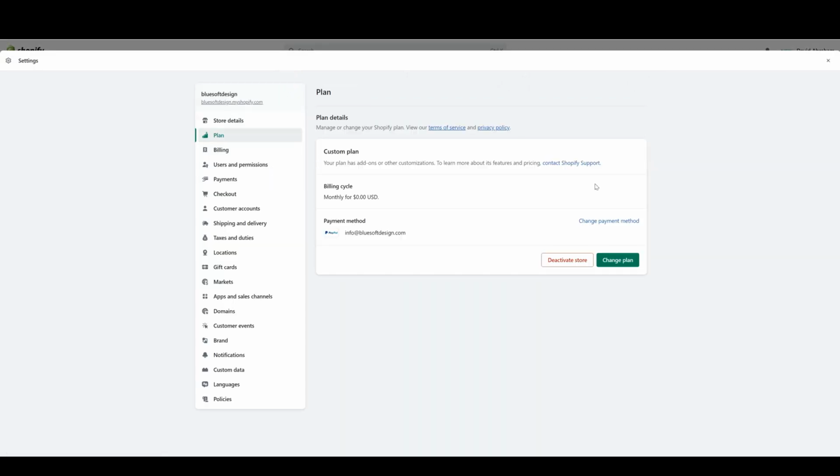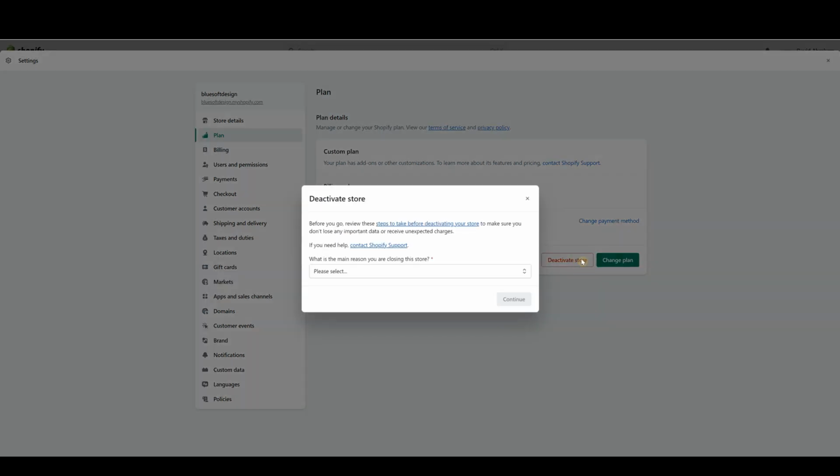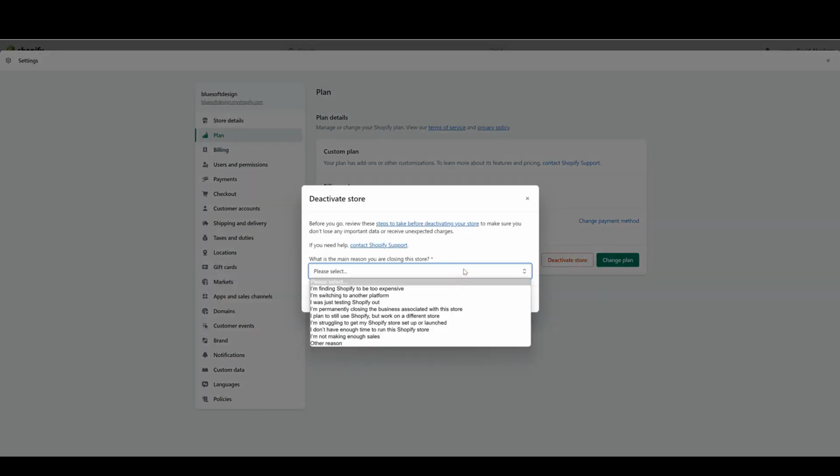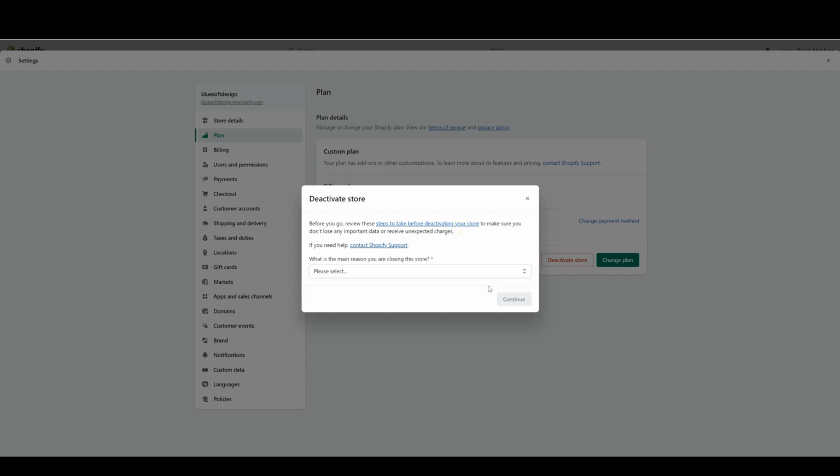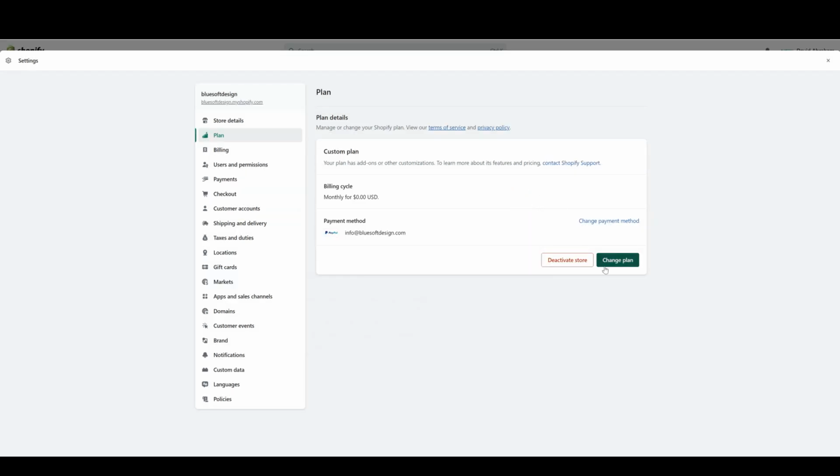So if you have an active plan on your Shopify store and you want to deactivate your store, you can click deactivate your store over here, and you can choose whether or not you just want to permanently close it, or you can choose to temporarily close it. But in this case, we're going to leave the store open, and you can control that here.